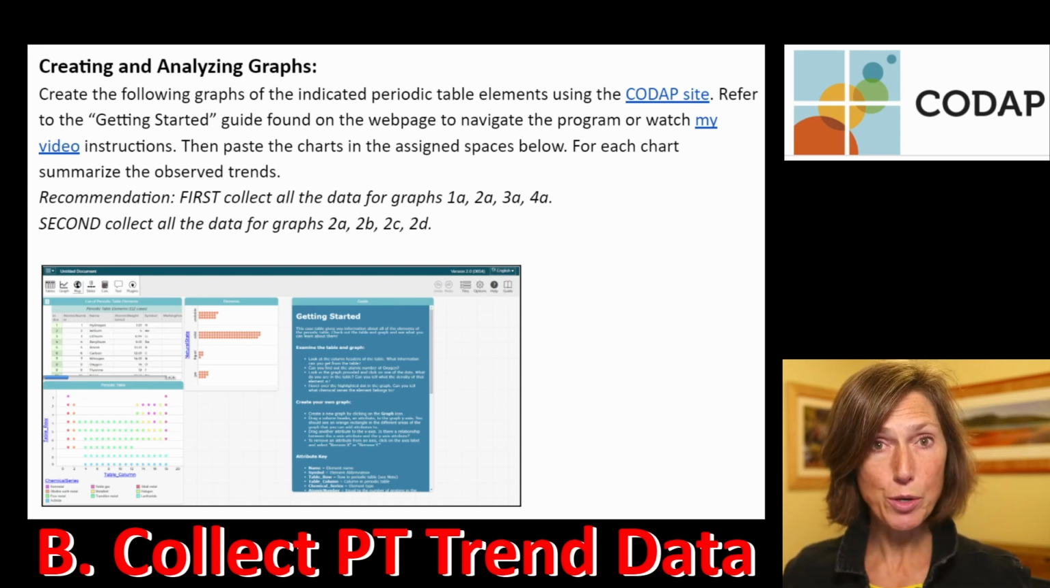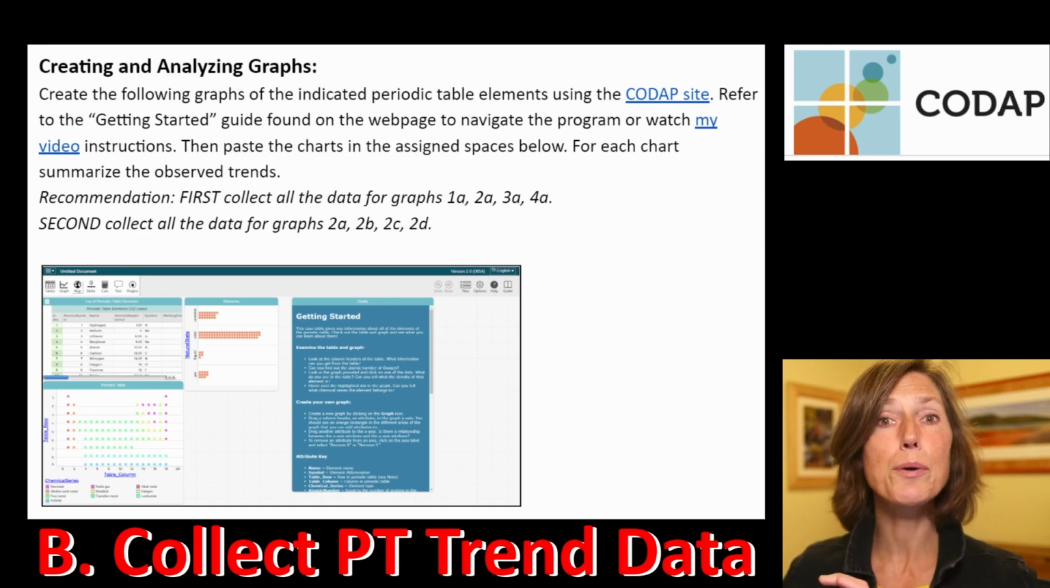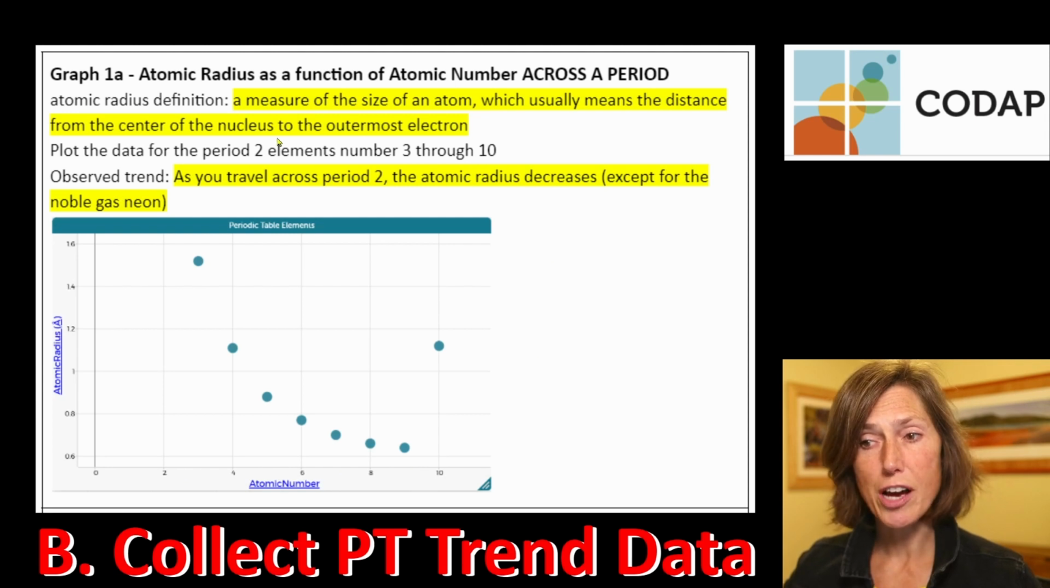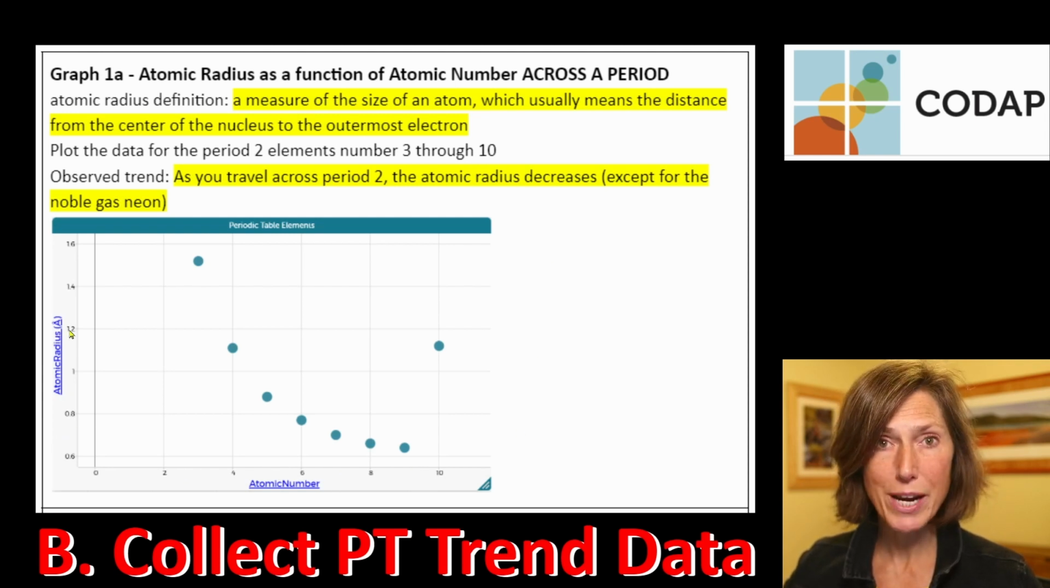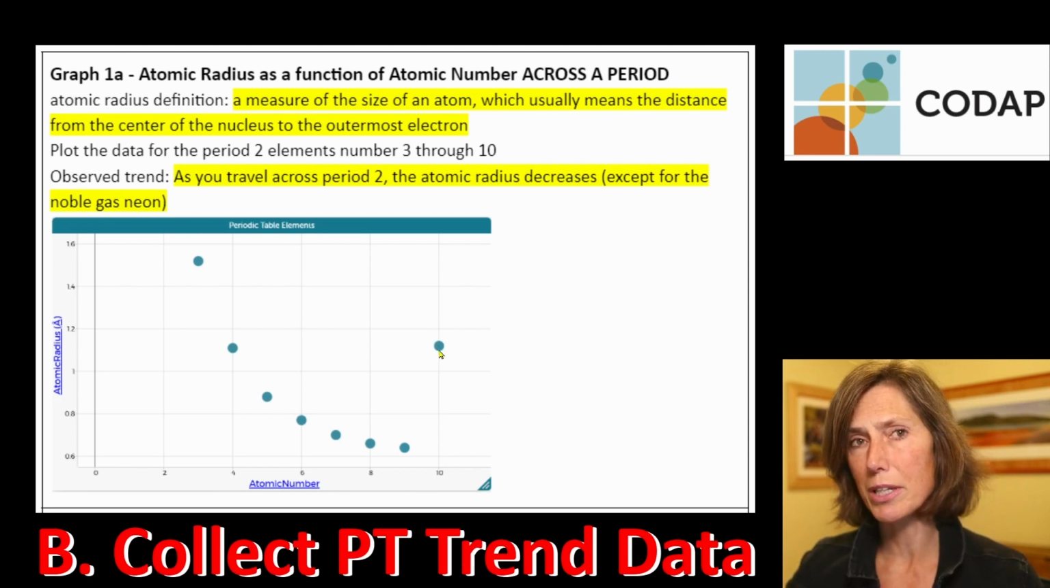I've been using the CODAP website, and again, my previous video shows you exactly how to extract that data from this site. Here you're seeing a screenshot showing you the atomic radius as a function of atomic number. Clearly, as the atomic number increases, the size of the atom decreases. Except there's an anomaly here. Could that be the inert noble gas neon?